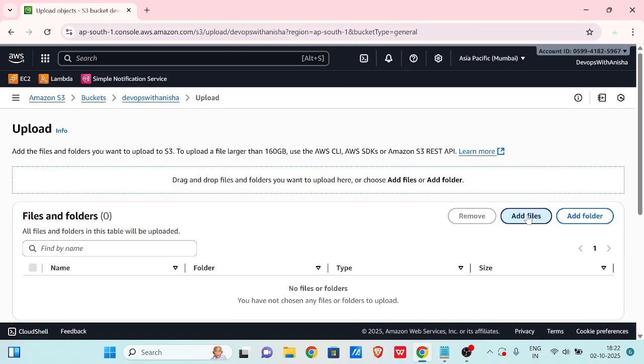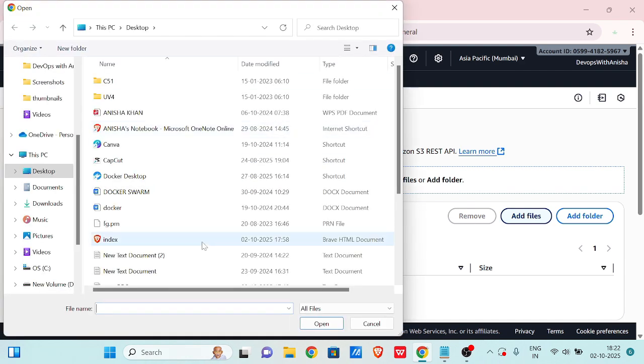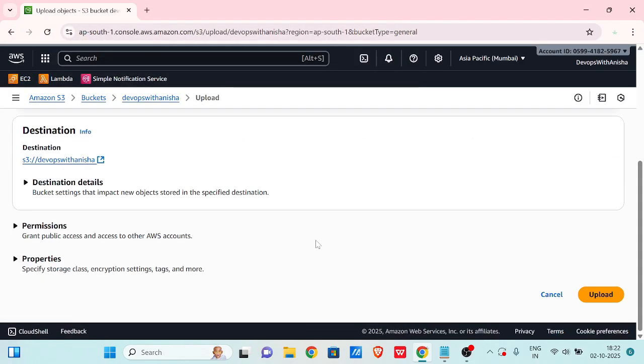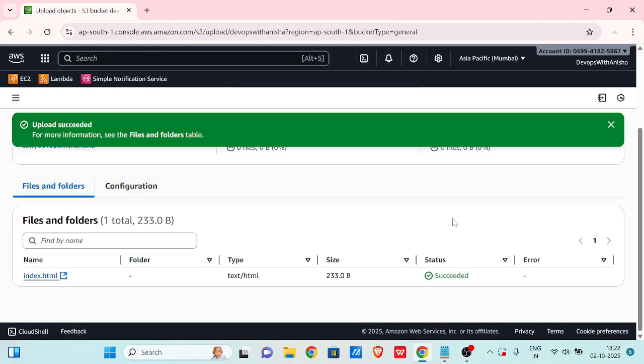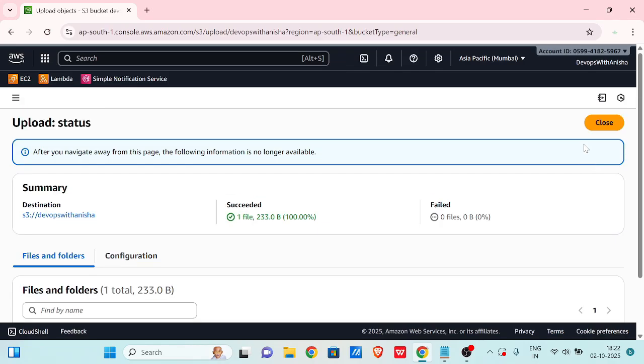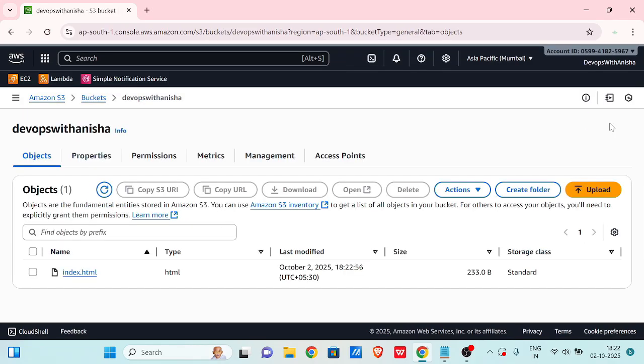I will click on add files. Here my file is saved on the desktop. So I will select index. So this is my file. Just open it so that we can upload it. Okay, it got uploaded. Let's go back. Now the object part is done.